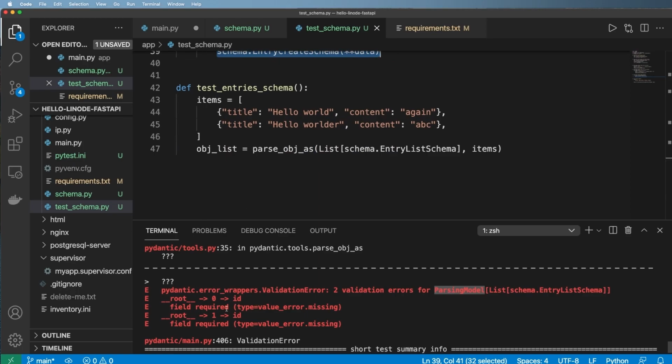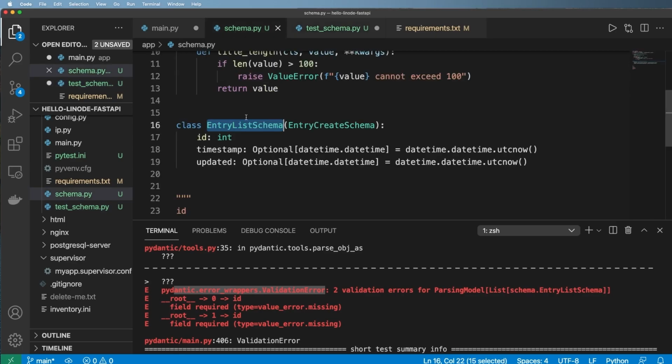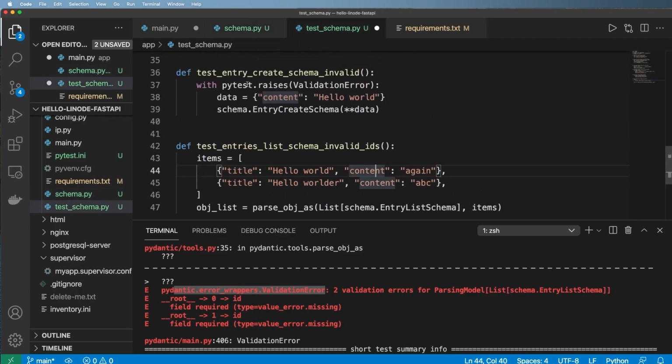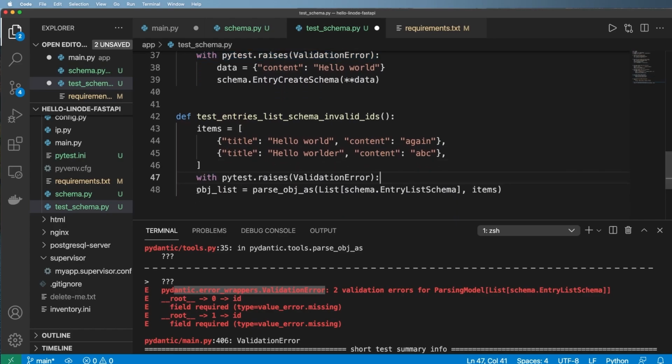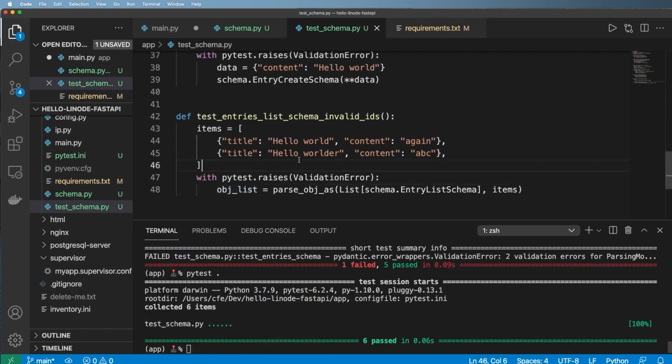Okay, so as we see, the ID is missing, right? So yet another validation error. So we can change this to entry list schema invalid IDs, right? So again, this field is required. It's not showing them. So yet again, we will use this with raises here. And I can really just put that one in, run that again. And sure enough, it's invalid.